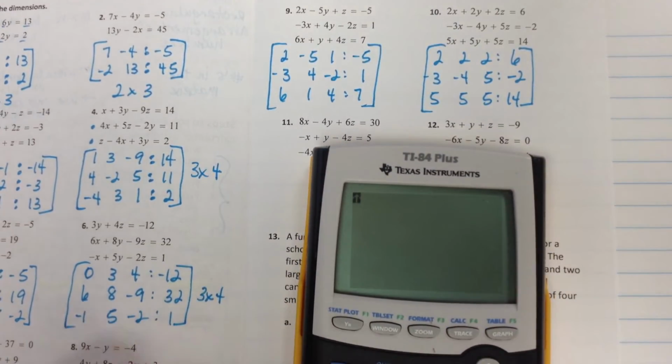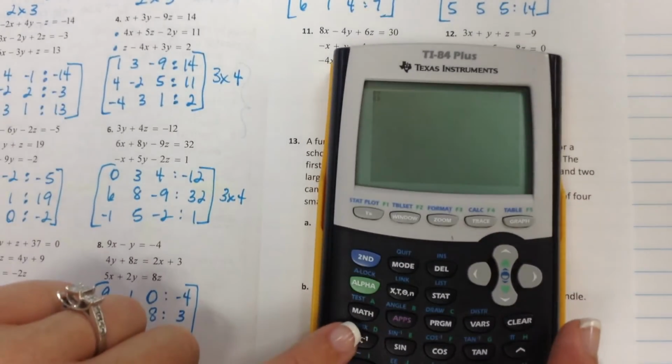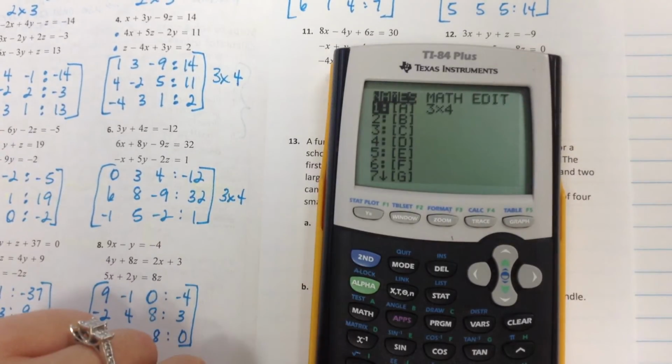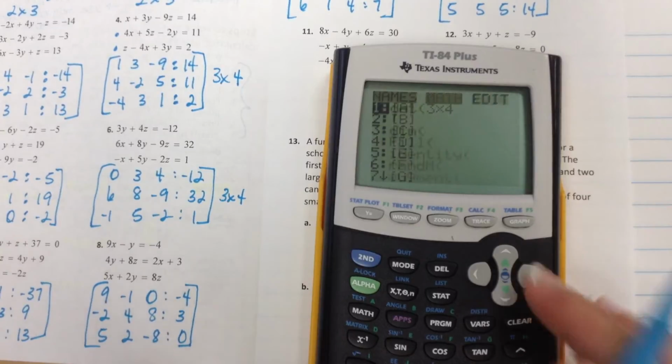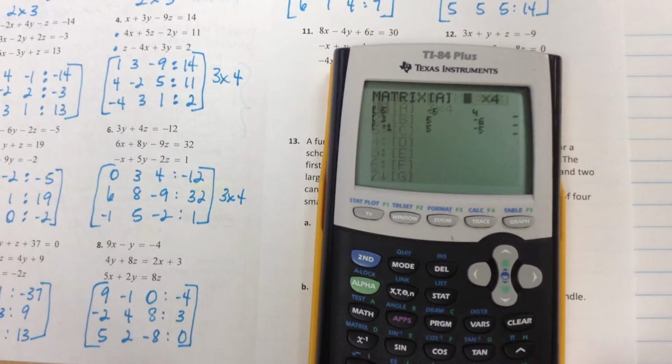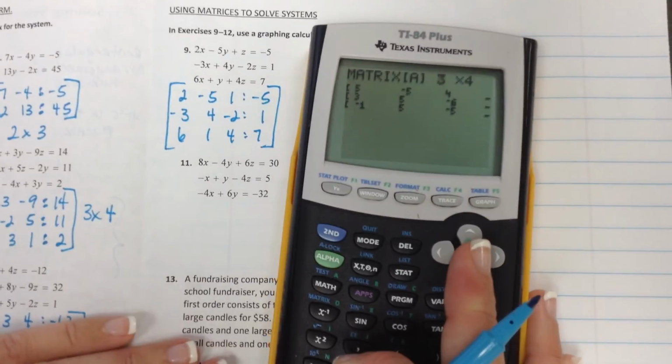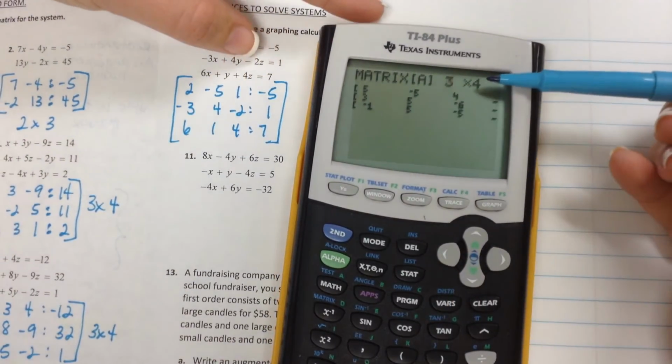We're going to do second matrix. The matrix button is right down here. It's the x to the negative 1. You're going to go over to edit and press enter because we have to enter the matrix that we just wrote. You want to make sure that your dimensions are correct.